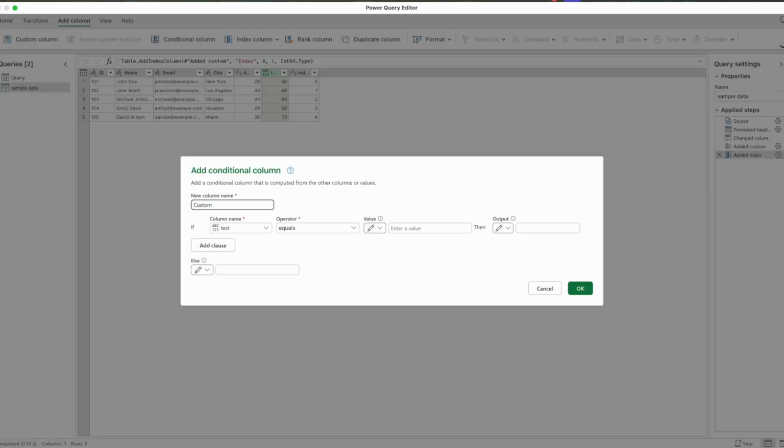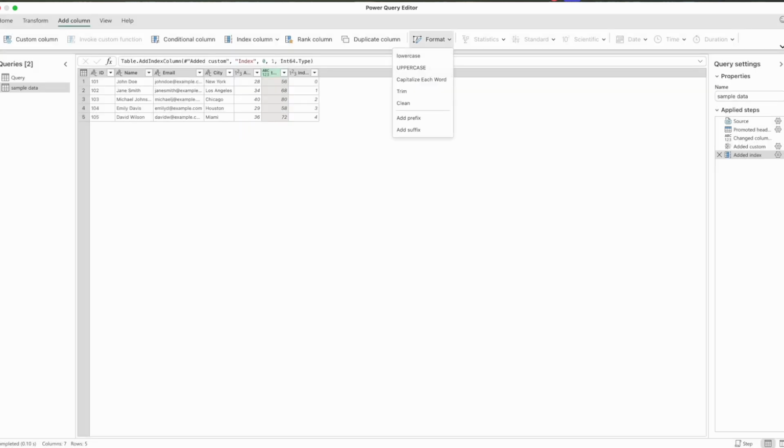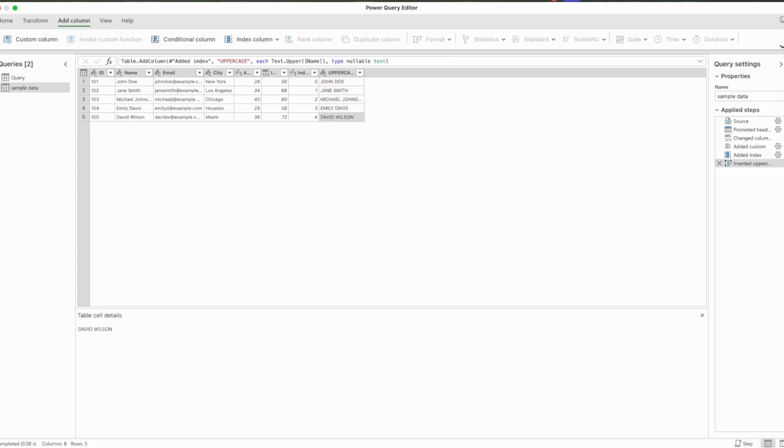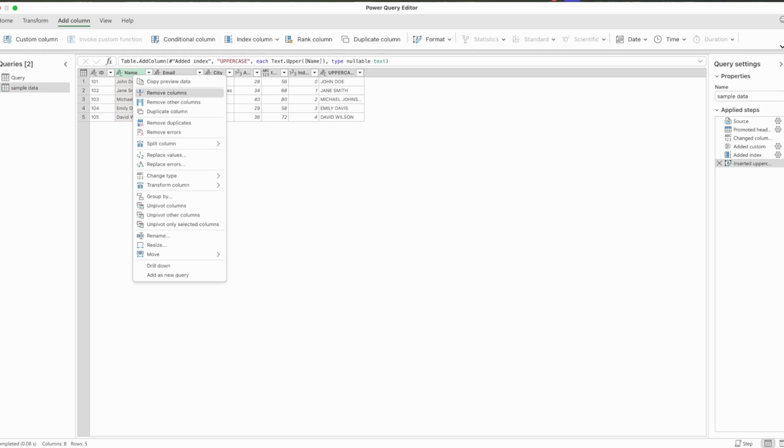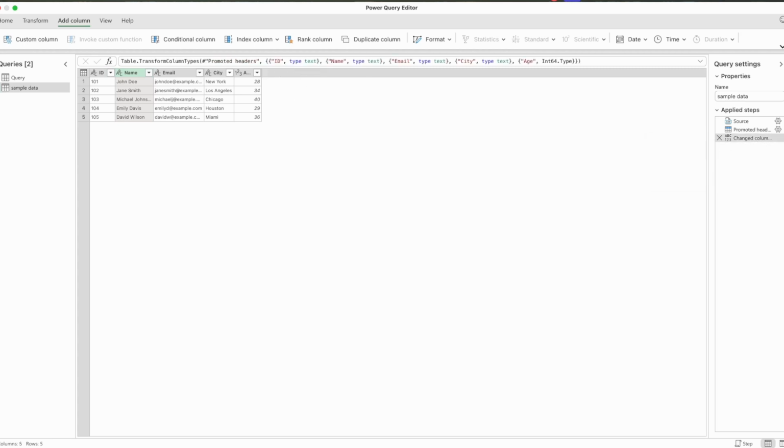Conditional column, so if you want to add a condition which will help you to get the final data or custom data, you can also do that. Obviously you have the option of formatting. So let's say I click the name and I format to uppercase, you will get it. Okay, obviously it has created a separate column for the name, but you can choose to remove this column like this. Okay, and it will become a step. So let me remove this step, let me remove this step, and this step. Okay, so we are back to the original format.